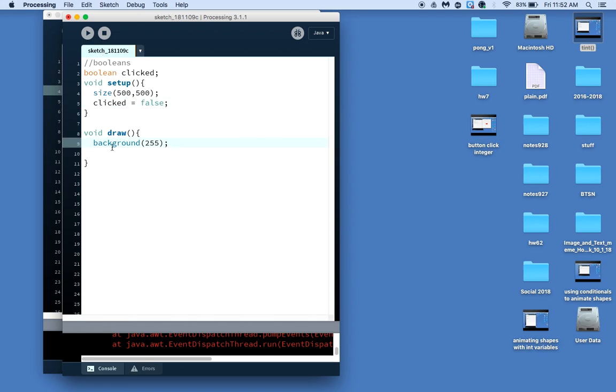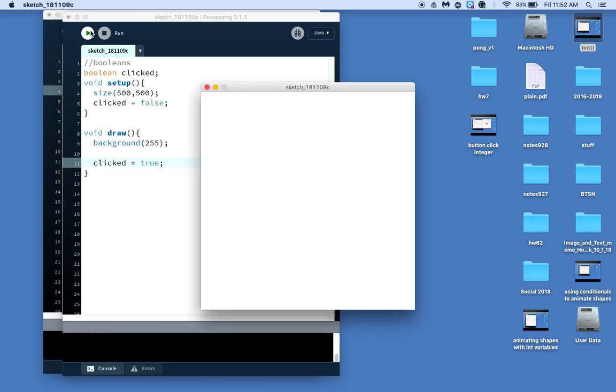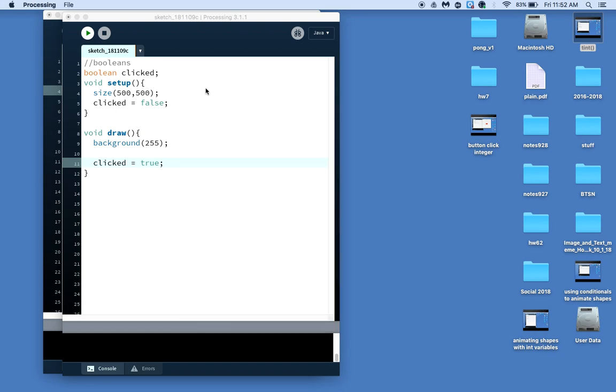So when the program starts out, the variable clicked that I just made, I could have called it anything. I could have called it Aaron. I could have called it any nonsense word. I'm calling it clicked. So when it starts out, clicked has a value of false, and maybe the first time draw happens, I just say clicked equals true. And if I run that program, nothing happens at all, because all I've done is take this variable from false to true as soon as it runs.